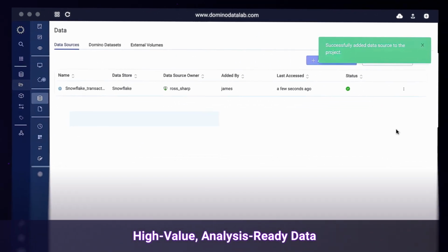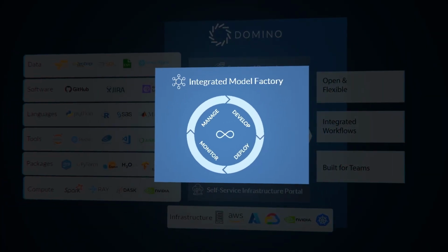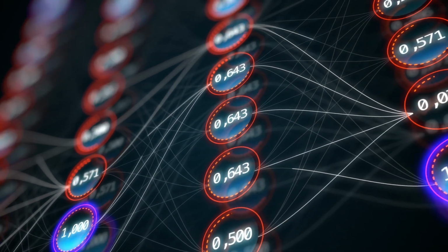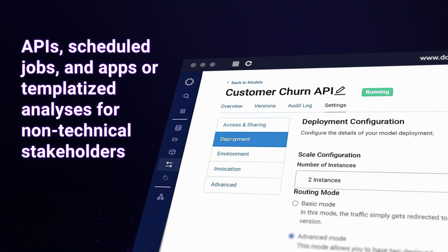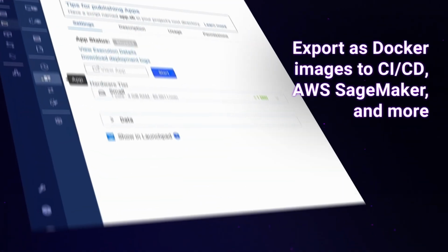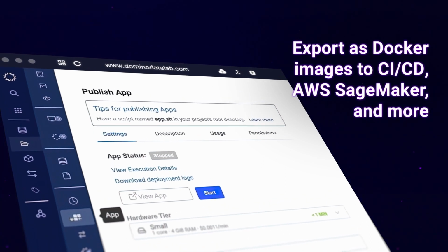Next, the integrated model factory gives data scientists a powerful workbench with streamlined workflows to iterate rapidly throughout the data science lifecycle. Here, users can easily deploy models through APIs, apps, and launchers, or export them as Docker images to CI/CD pipelines, AWS SageMaker, or other infrastructure.